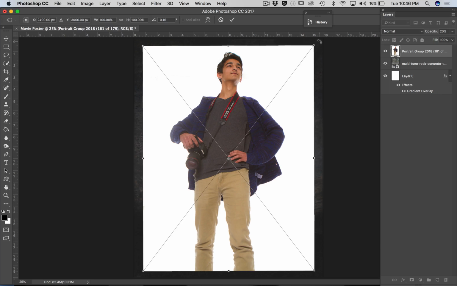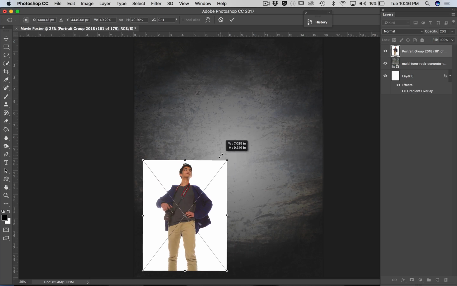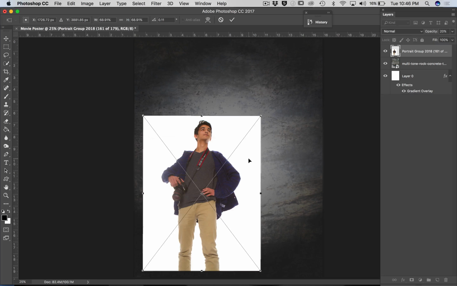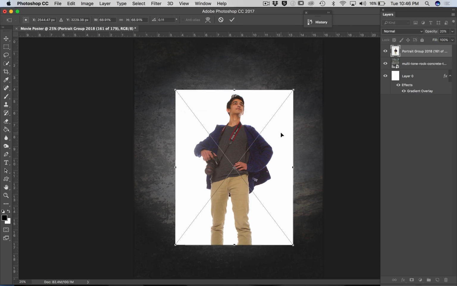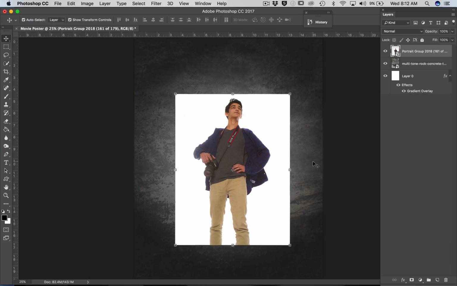If you hover your mouse over here, you can rotate it around. And we'll just put it back where it was. There we go. And you can change the size, so over here. And if you get it the way you like, right here on the check mark. Good. That's nice.